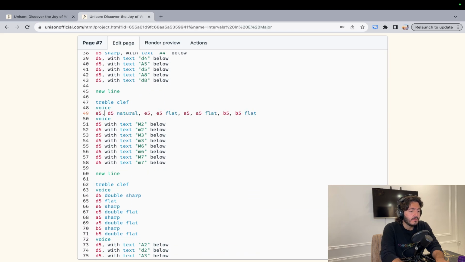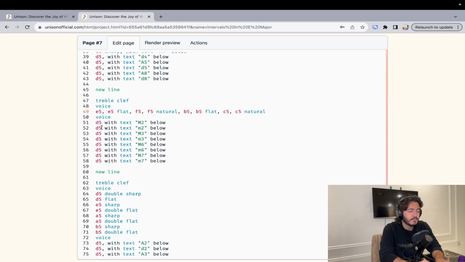Okay, E5, E5 flat, F5. What's supposed to be? I just don't remember. Natural, of course. B5. Why am I doing this? Yeah, B5, B5 flat, C5, C5 natural. All right.